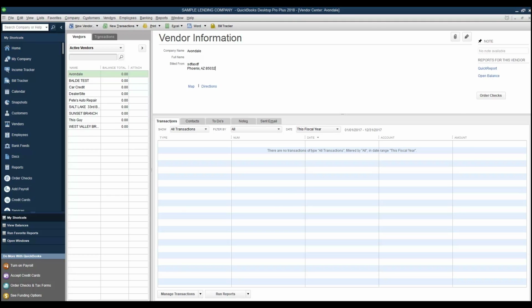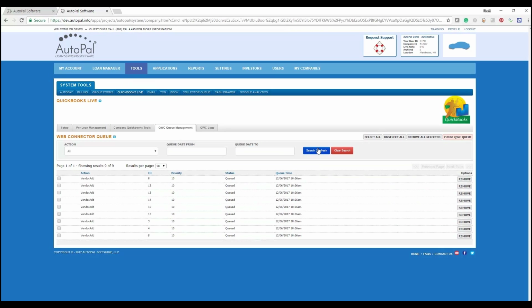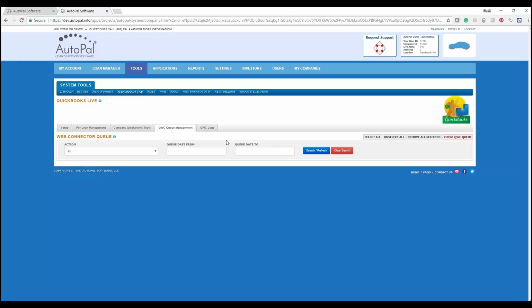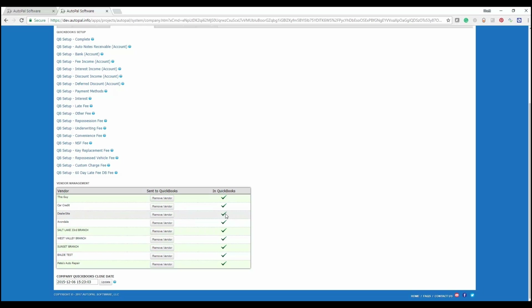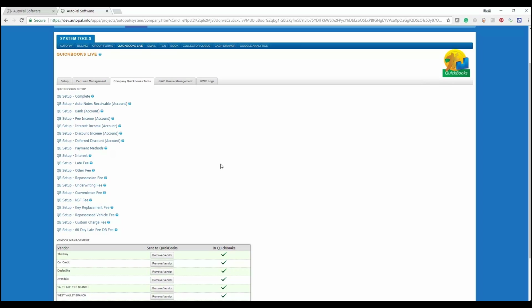If we go back to AutoPal, now that that's completed, we can search and refresh the queue to make sure that it's empty. Go back to the Company QuickBooks Tools, scroll down, and we now have a green check mark on each one of the vendors. That's all you need to do to configure your vendors to send them to QuickBooks.